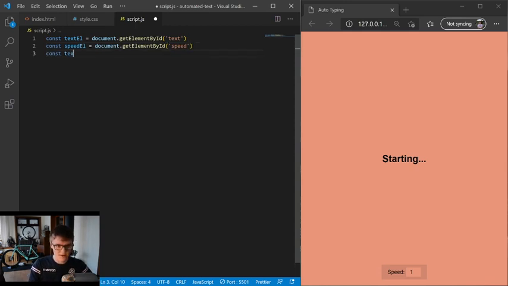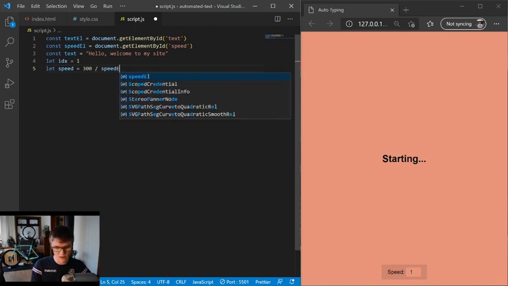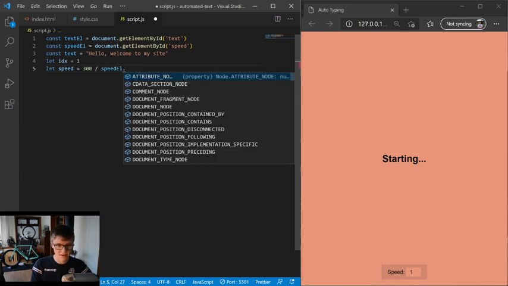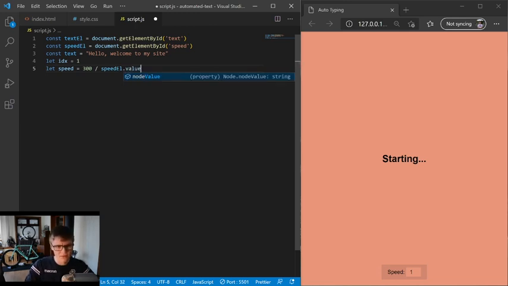And we'll have a constant of text, and this is where you can set what the text is typing. So I'm just going to say, hello, welcome to my site. And we're going to initialize the index at 1. We'll see what that's for later. And speed, you can set this however you want, but I'm doing 300 divided by the speed element, and we want the value from there. So as this increases, speed overall is going to be a smaller number because it's a value in milliseconds, and we want to make that smaller to make it faster.